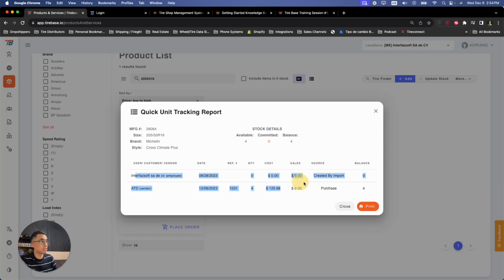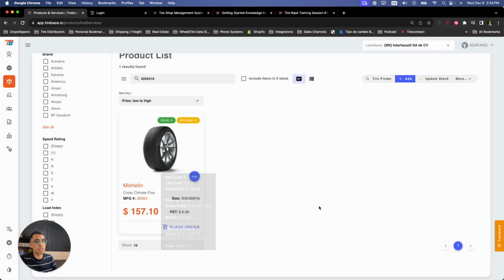We'll be able to see we created the item, ATD, we bought 4 for 125.68. And as you can see, our selling price is 157 based on our markup rules. So if a customer wanted to come here and buy them, I could immediately tell them all 4 tires out the door is $828.40. So again, you can see that that's how the purchase order module works.